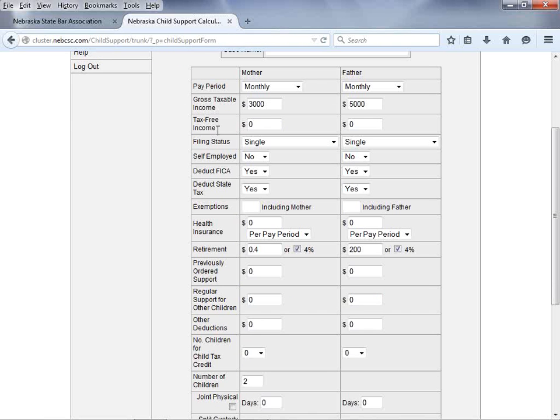Now the next portion here is filing status, and to illustrate something here, I'm going to put both parties' incomes equal at $5,000 because I want to show you something. The filing statuses that I allow are single, married filing jointly, married filing separately, and head of household. And the guidelines require that you choose the filing status that is appropriate based on the facts.